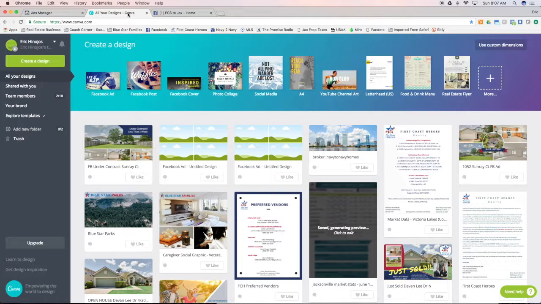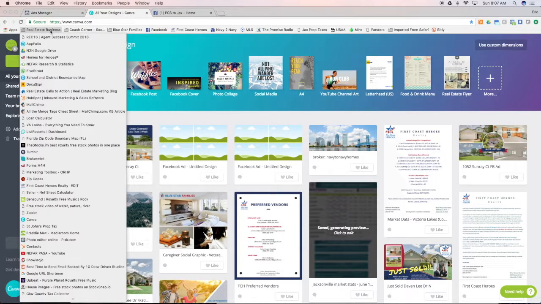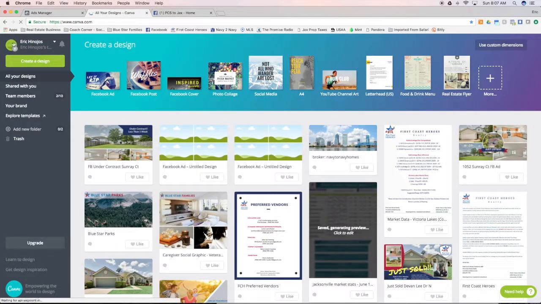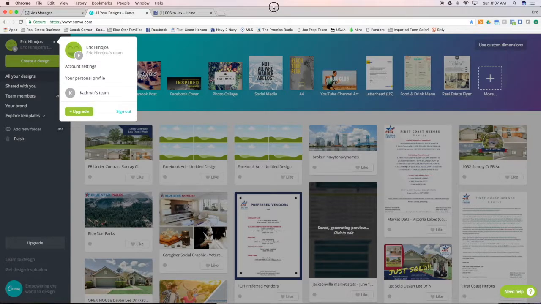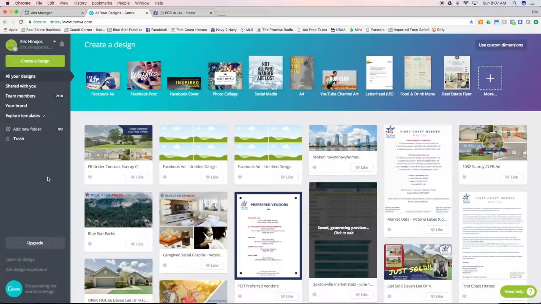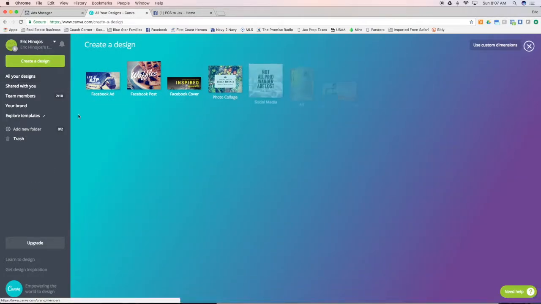So we're going to go to canva.com. Let's go to the home page. You'll need an account. If you don't have an account, go ahead and create one. It's pretty easy. It takes minutes. And then once you get started, we'll start doing this thing called create a design.